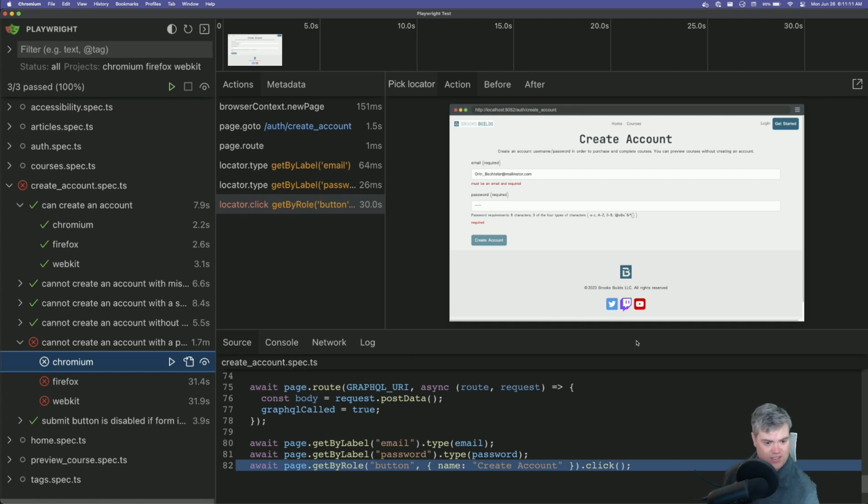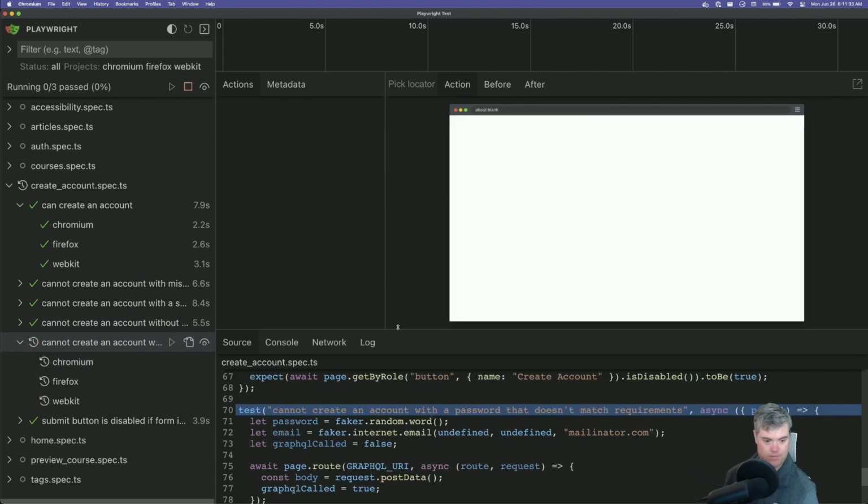All right, so the email should be good in here, and then the password should show a failure.